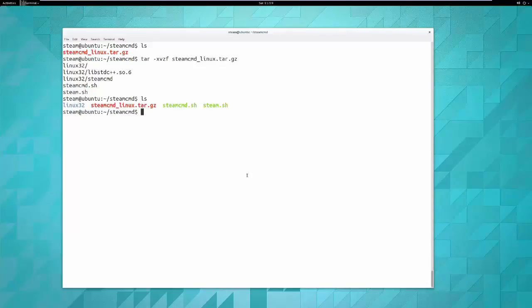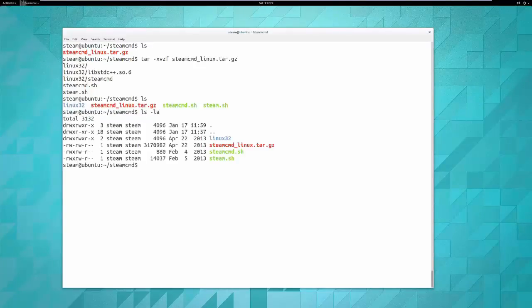Now I have these 4 files. I have a folder that was just created, 2 files that were just extracted, which are script files, and then I have this tarball file, which I no longer need anymore, so I can remove it actually. So I don't need it, it's gone.